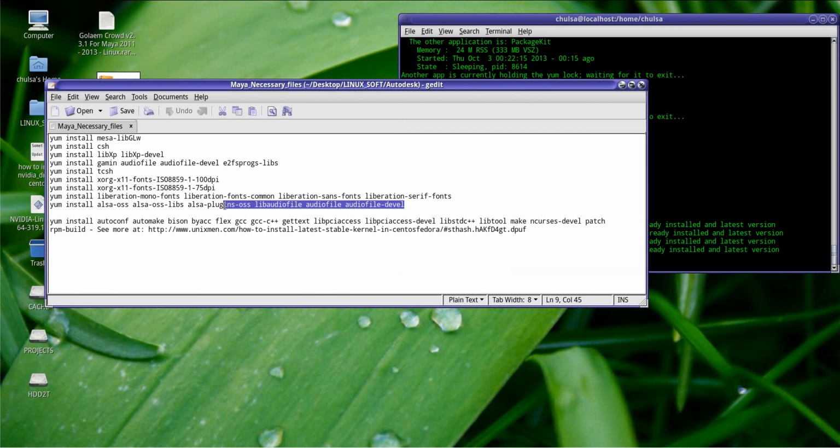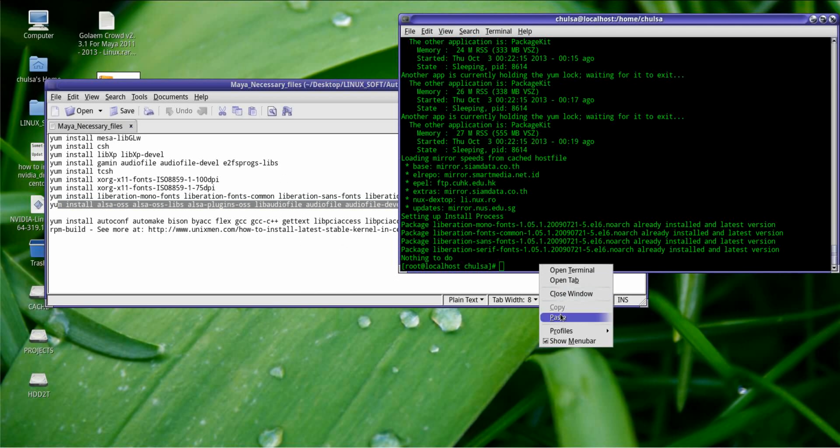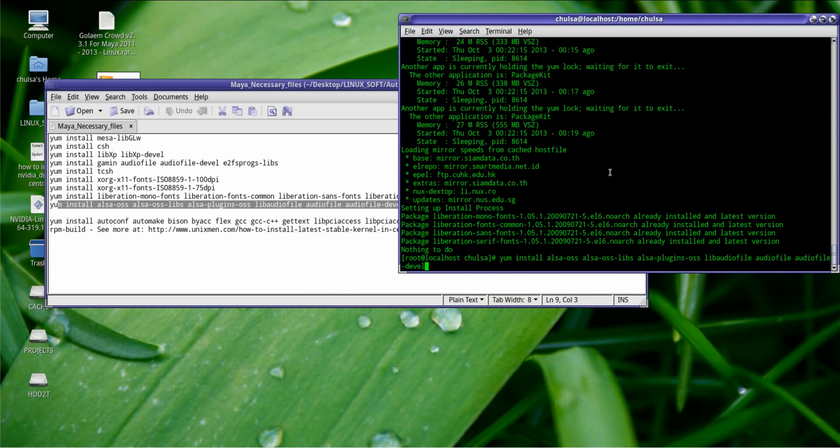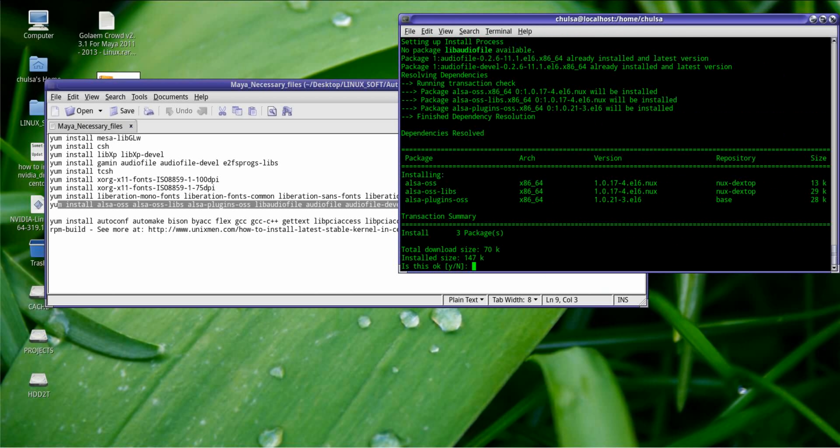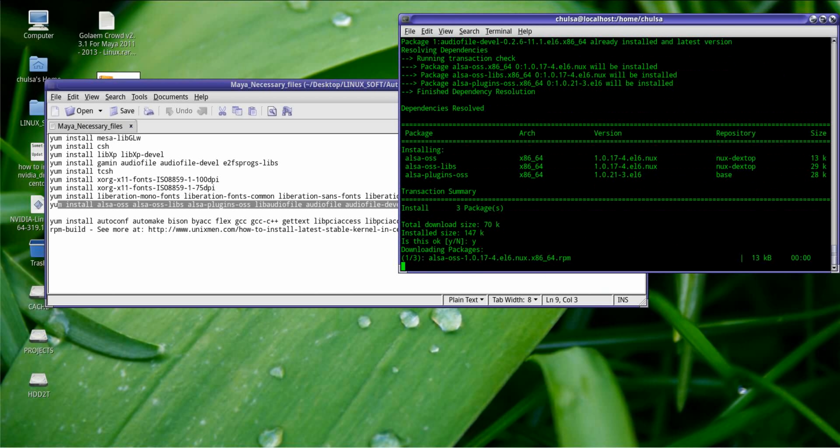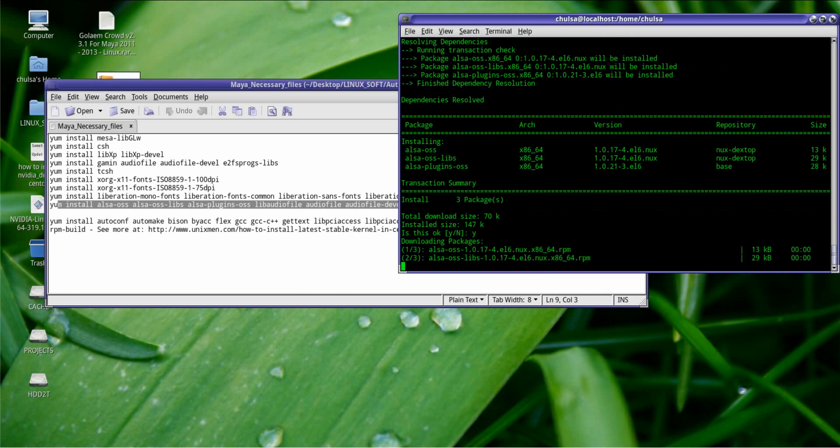If you want Maya to work with sound, especially when you are doing facial animation or facial expression, this might not help you, but this one is the real deal. The ALSA OSS, ALSA OSS libs, and ALSA plugin will get Maya to have audio, otherwise you will get nothing. So these are all complete, and we can proceed to install Maya.